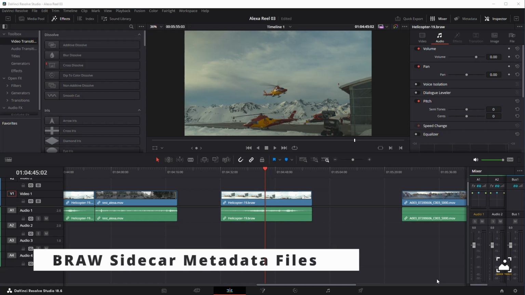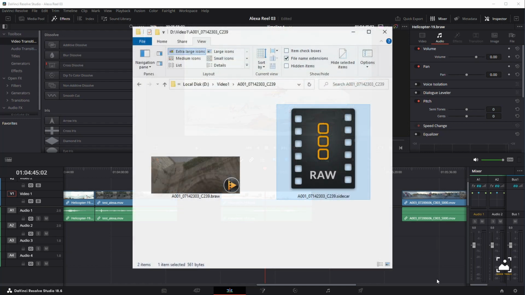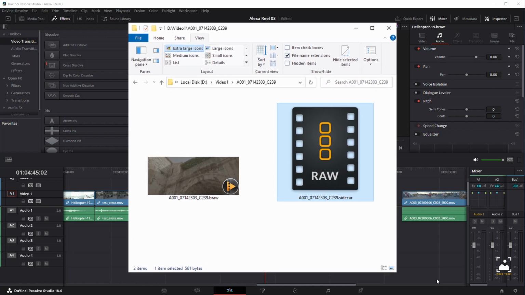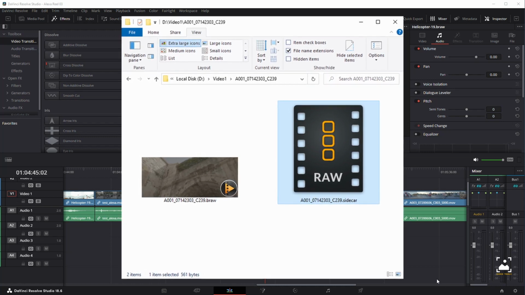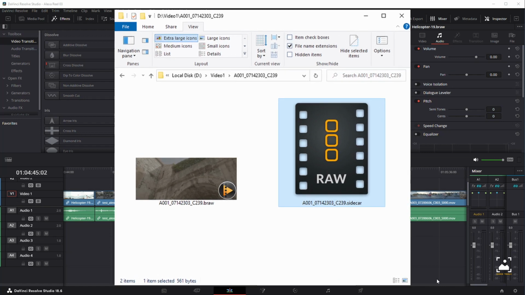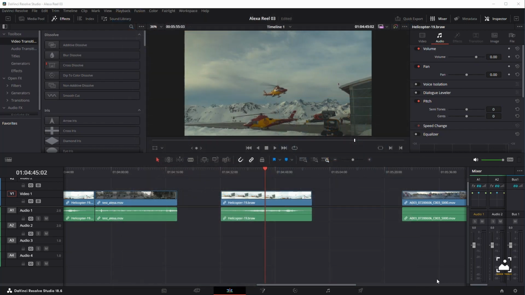BRAW sidecar metadata files. BRAW files have been designed to accommodate descriptive metadata that enables look management from onset through post. This metadata is both embedded in the BRAW files and included within sidecar files that are saved alongside the media. Metadata sidecar files that are present always take precedence over the embedded metadata for purposes of decoding. However, if there's no sidecar file, decoding of the BRAW file falls back on the embedded metadata.